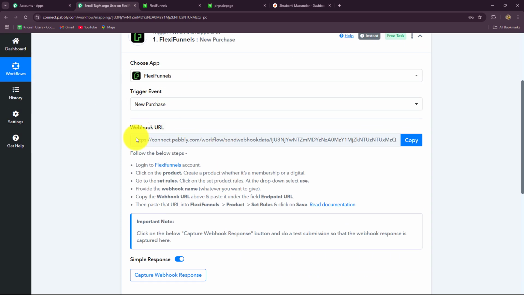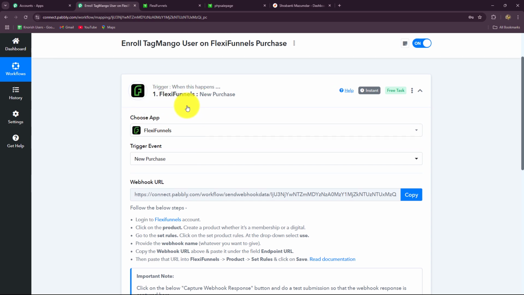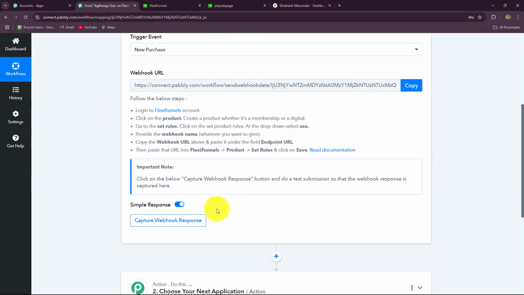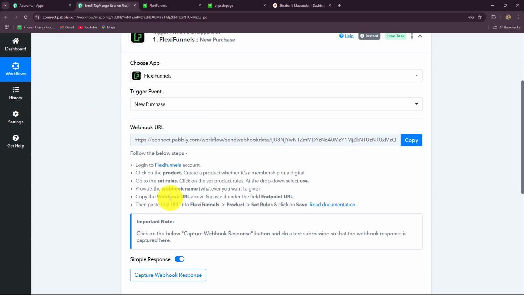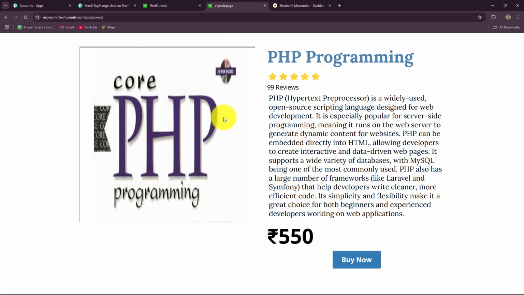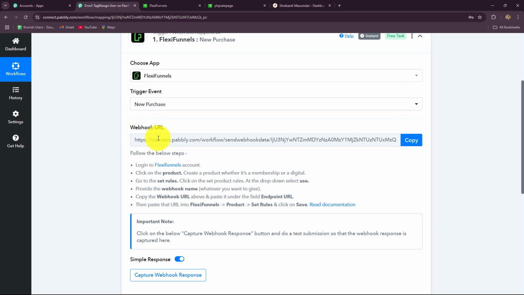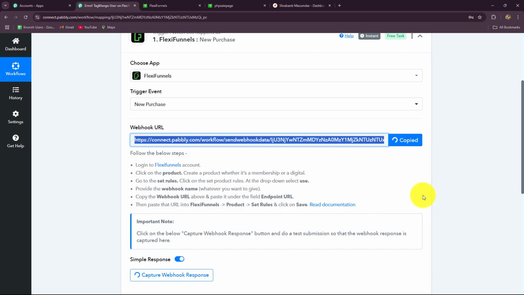Okay, now we have to build a connection between FlexiFunnels and Pabbly Connect to capture the response every time. To do that, you can see that we have received a webhook URL. We need to insert this webhook URL inside our specific course in FlexiFunnels, for which we want the response captured when that course is purchased. The webhook URL will act as a bridge for transferring the data of every new purchase of the course in FlexiFunnels to Pabbly Connect. How are we going to insert the webhook URL? By following the given steps. So let's simply copy the webhook URL, and do not worry, I'm going to show you each and every step which you have to follow.